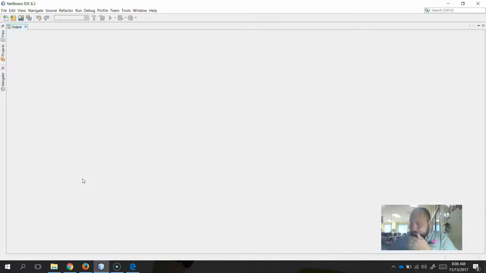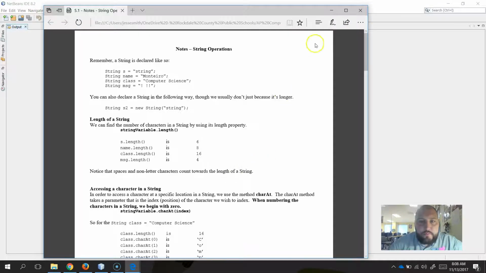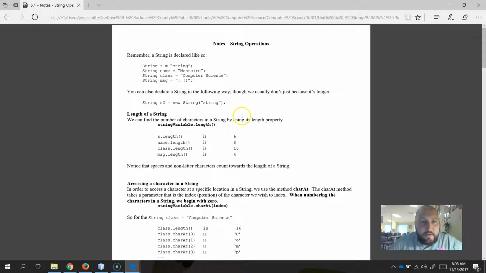I want to take a minute and talk about... We took a step back to revisit String API. We had used a couple methods out of the String API when we were doing different labs with arrays and things like that. But I actually wanted to do a lab on String API. So I gave you notes. This is from Unit 5.